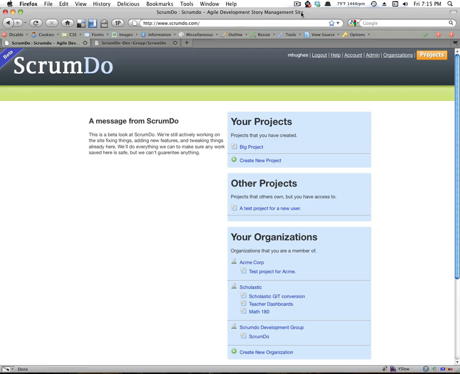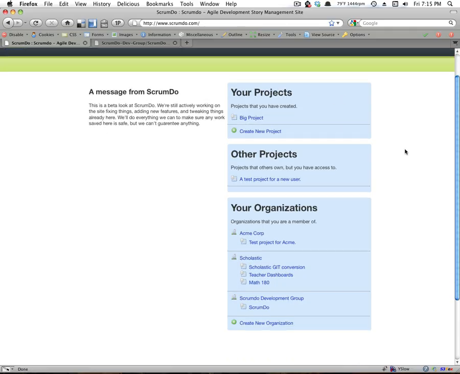I've just logged in. There's a listing here of all the projects I'm currently involved in. There's two different types of projects. There's projects that are associated with a person, and then there's projects that are associated with an organization. If you've ever used a website like GitHub, you'll understand the differences here. But I'm going to go ahead and go into the ScrumDo Development Group organization.